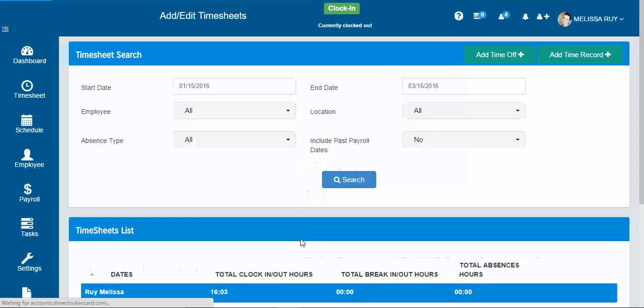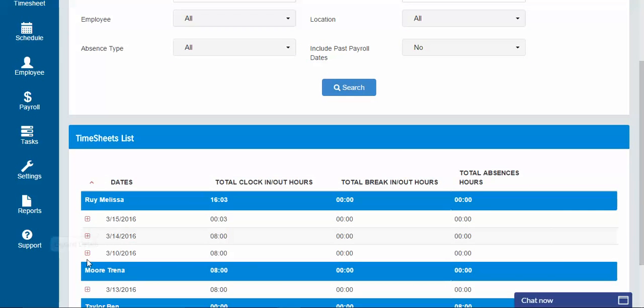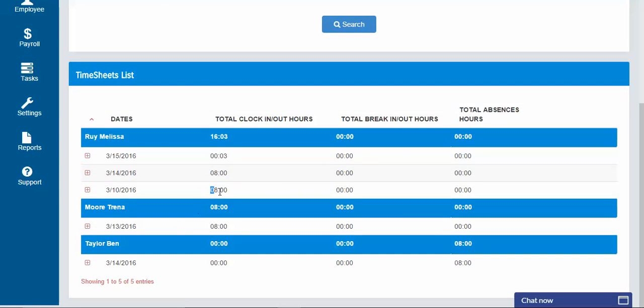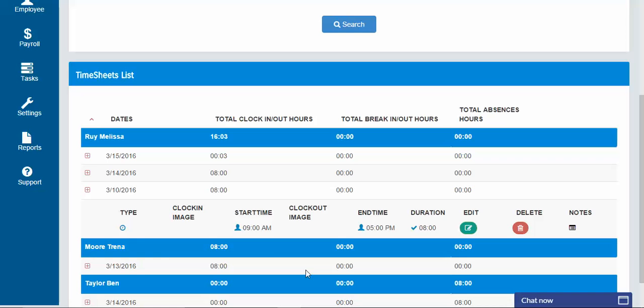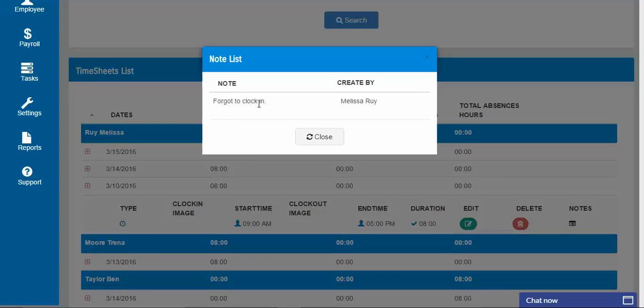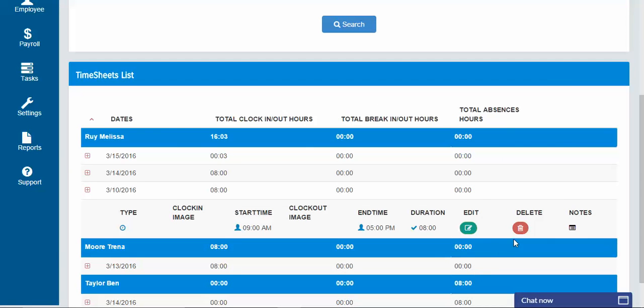So there we go. And you'll see for me, last week, I have 8 hours of regular time. You can expand that date and get more details. You'll see that this was a clock in and out record. It was manually added by Melissa. And you could see the notes by clicking here. Forgot to clock in. If you need to delete or remove that particular record, maybe you were supposed to give it to somebody else and by accident you selected Melissa's name, you can delete it here.